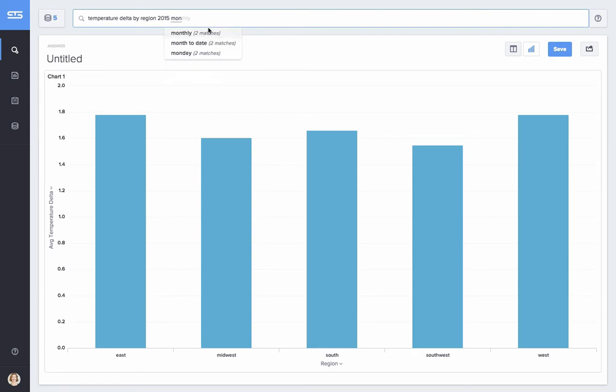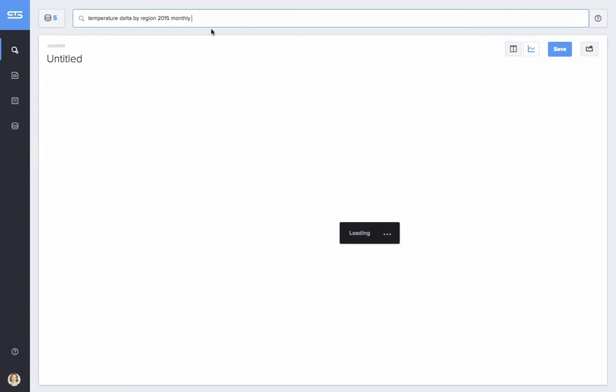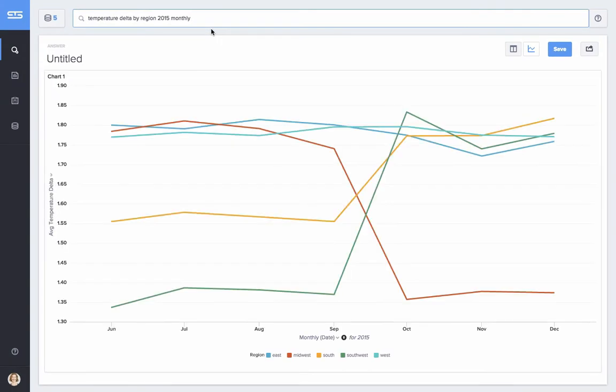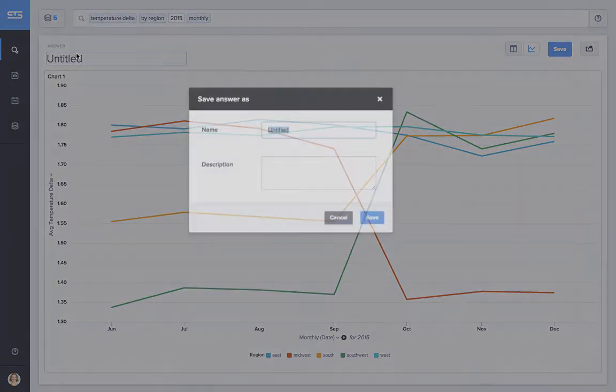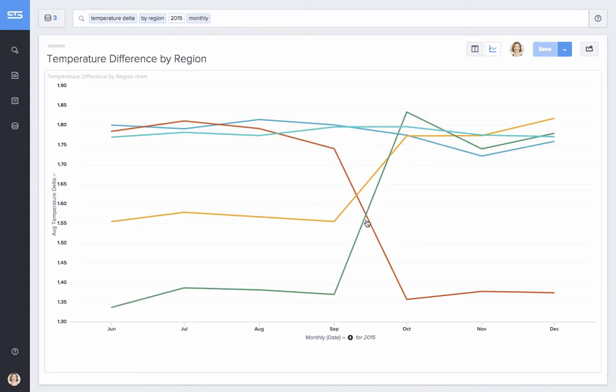When I type month, it asks me whether I meant monthly or month to date, and when I finish typing it, ThoughtSpot comes back instantly with a new chart. This is not pre-computed, but calculated in real time over billions of rows of data across hundreds of tables from several different data sources. At this point in the demo, most customers don't believe that this is going to work on their data, at least not without spending months and millions of dollars on professional services.